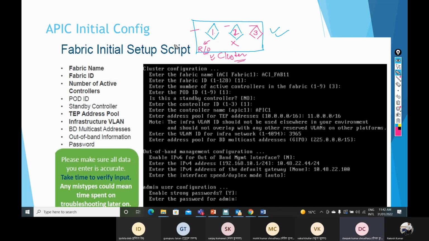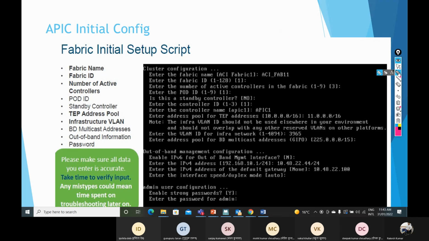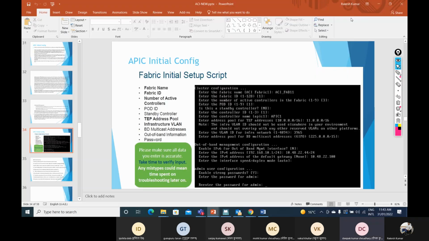Can you repeat this point? Hello, not audible. Now, I'm audible? No, actually we lost you in between. Can you repeat the point? What was it?